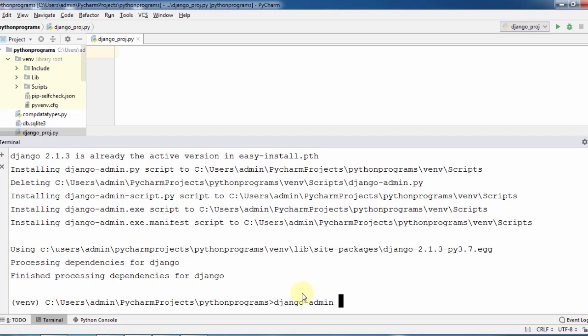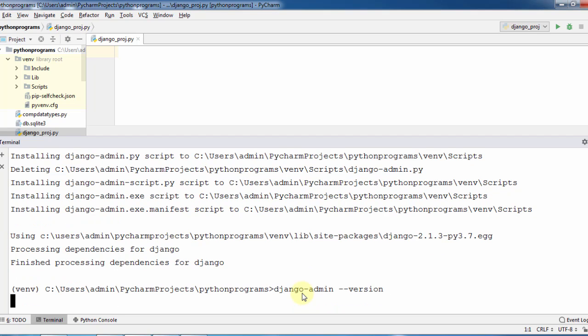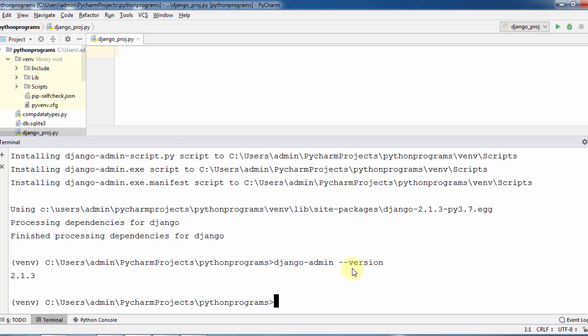Django-admin space version. See, in my computer Django version 2.1.3 is installed. Hence I verified and cross-checked the version of the framework installed in my laptop. It's installed 2.1.3, which is the updated, latest version of Django.